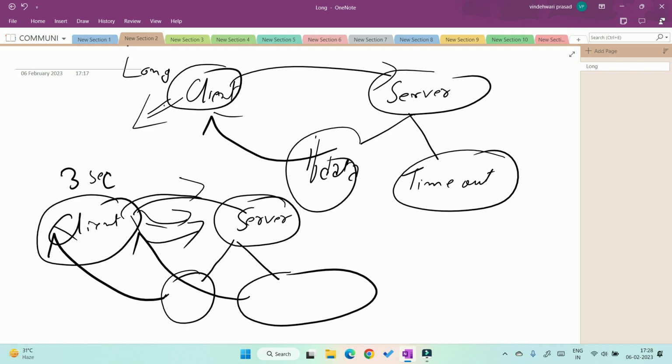But there will be one big problem here. What? The thread which initiates this communication has to be blocked for 3 seconds or till the data is available. So the thread will block for that time and can't do any other work. It is just idle for that particular period. So I hope you understand what is long polling.